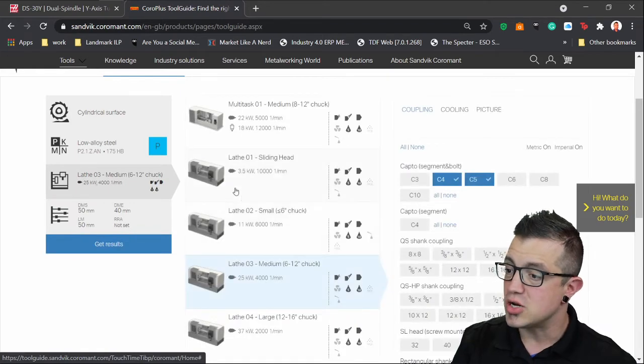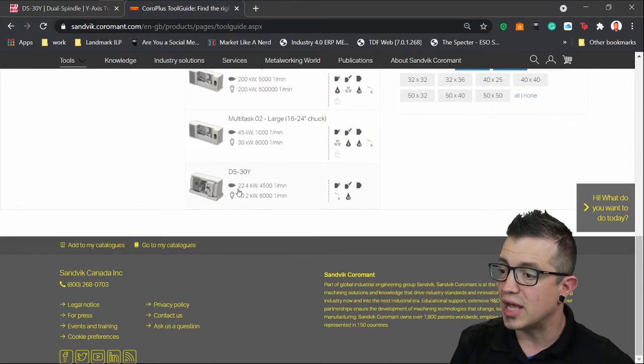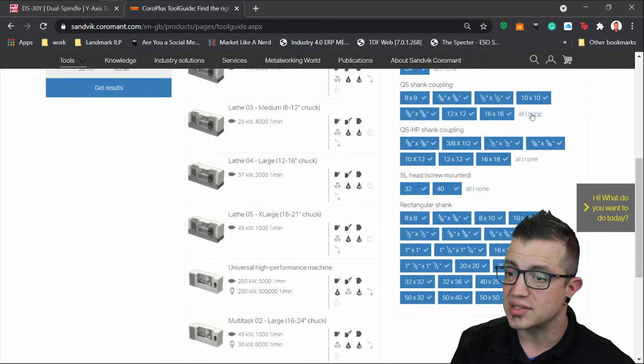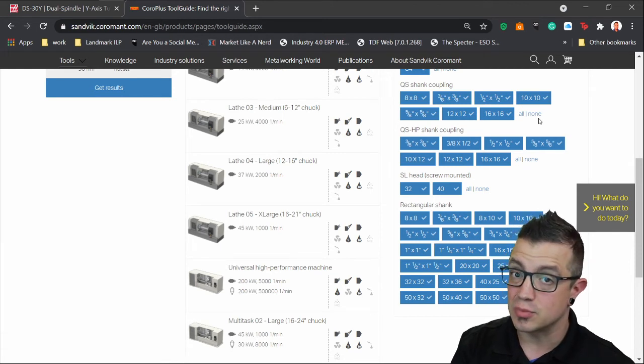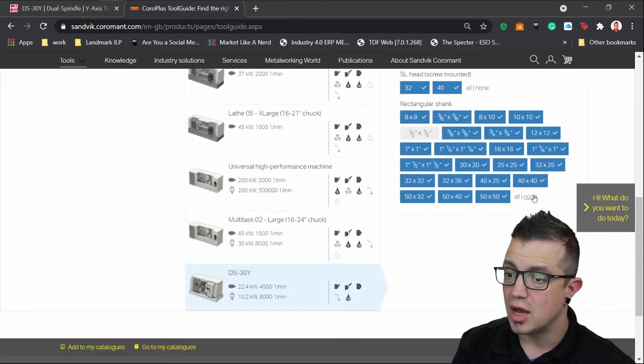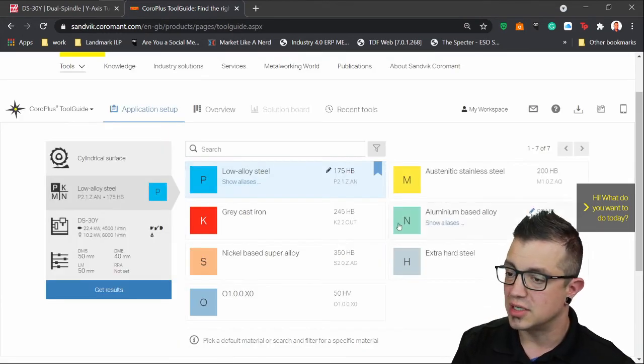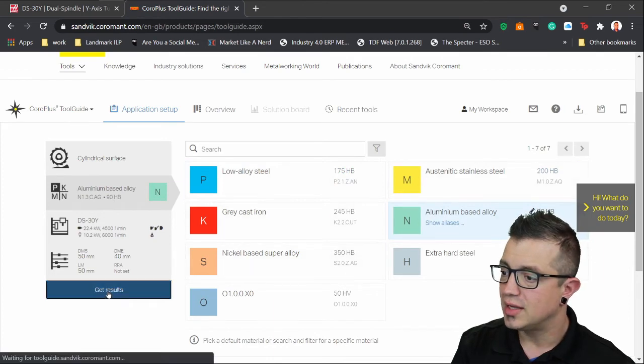Now the machine, you can click back up here and then scroll down, you will find your custom machines. I'm gonna leave all the Capto there. This isn't a machine I use the QS couplings on. Their quick change couplings are fantastic in smaller Swiss machines. I'm gonna click none and select 1 inch because that's the only style of stick tool I'm putting in this Haas. Switch the material, aluminum, and then get results from here.